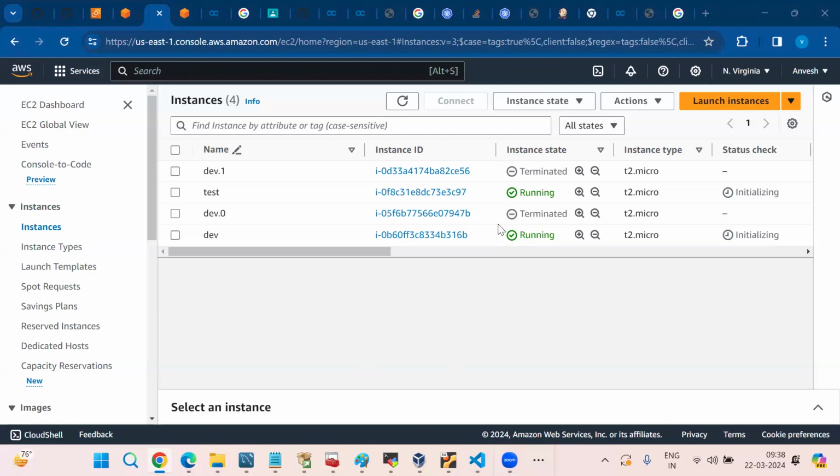What is the difference between instance ID and AMI ID? The instance ID is created after your instance is created. The AMI ID is for your operating system.